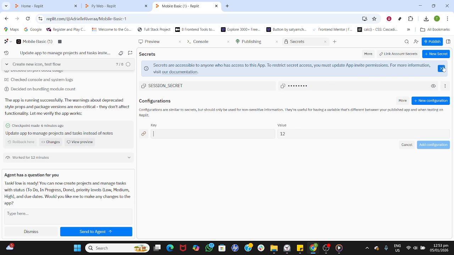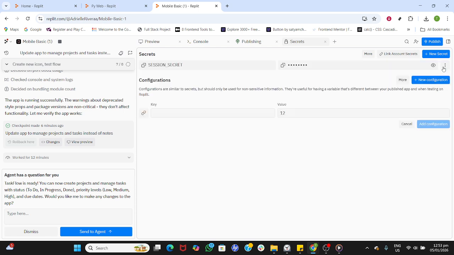You should now see it listed in your Secrets panel. Open the configuration section to verify that your secret is recognized as an environment variable. If your app is already running, restart it so the new variable is loaded.